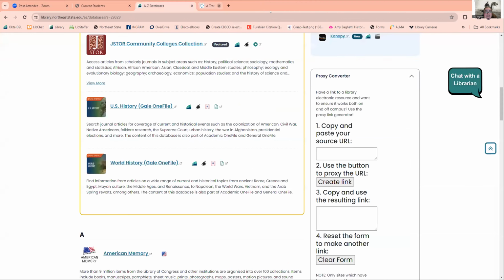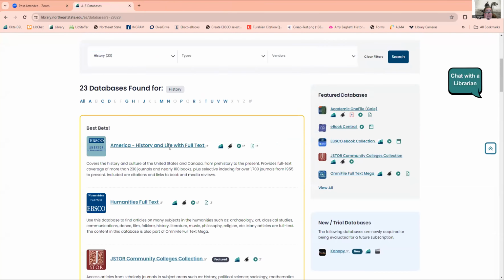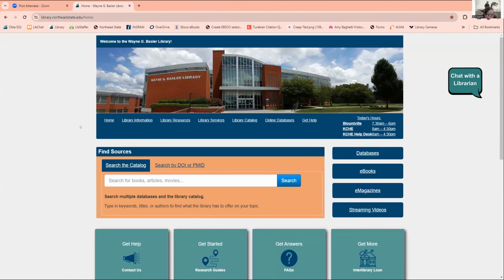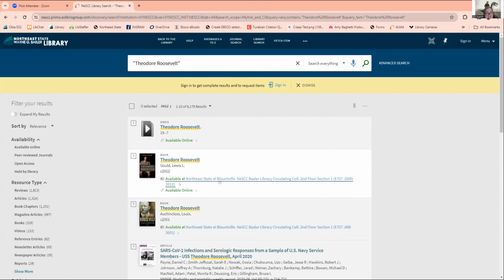Now I'm going to go ahead and X off this, and then I'm going to take you back to the library homepage. Now the next thing I want to show you is our library catalog, and I'm just going to go over this quickly. Just like the databases, you can do a general search. I'm going to do Theodore Roosevelt again. You're going to see we get 6,000 some results. It has physical and online materials.